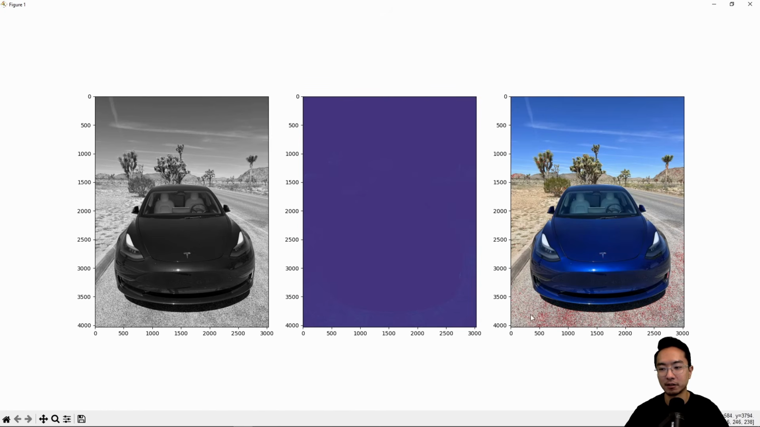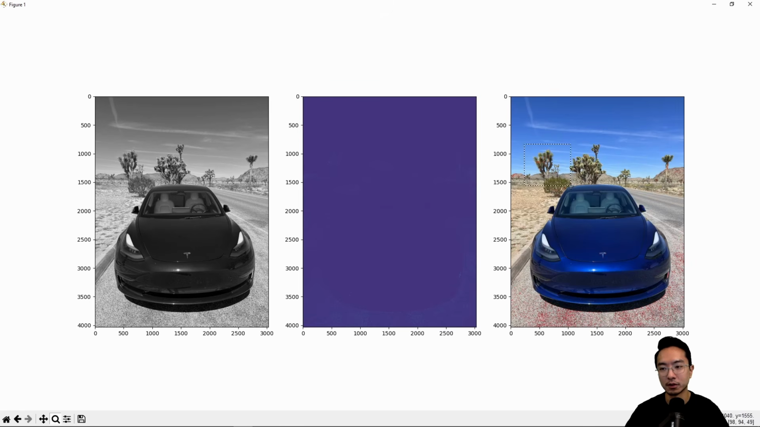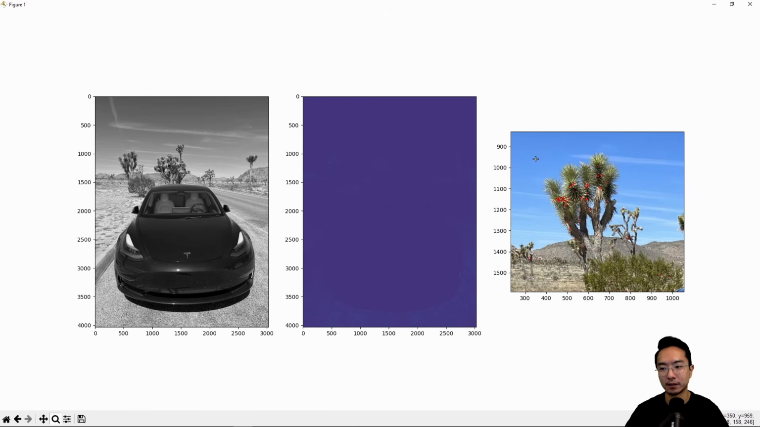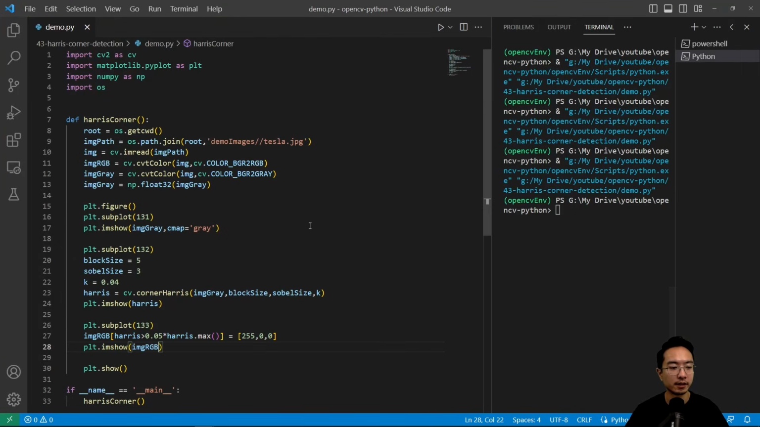So obviously there are a lot of bad ones, or good depending on your point of view, but at least here in the logo, you can see these are the corners that it has detected, okay? And if you look back in some of the trees, you can see that it has identified some of these areas as also corners. Okay, so that's the idea of Harris corners.